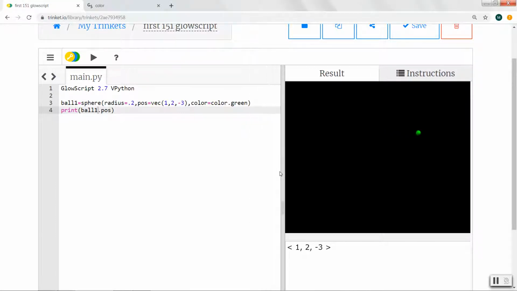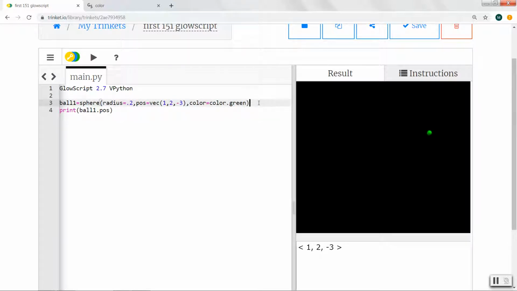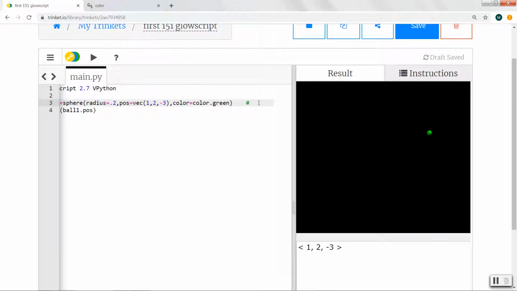Okay, so I'm going to move this over a little. I'm going to go to the end of line 3, type a couple of spaces, and then a hashtag or a number sign or a pound sign. And you'll see that is green. That is a way of telling Glowscript that you are now going to write a comment, something that clarifies or explains what you are doing. Now I'm going to clarify that my units are in meters.